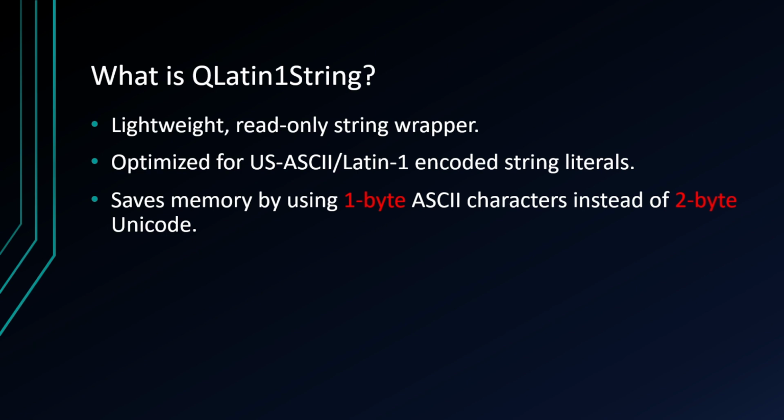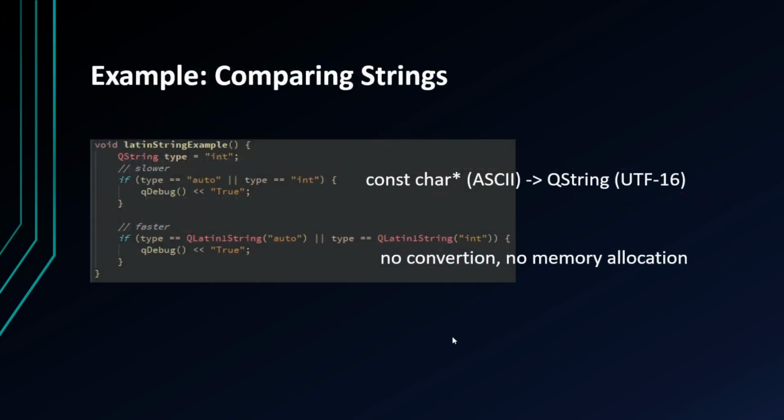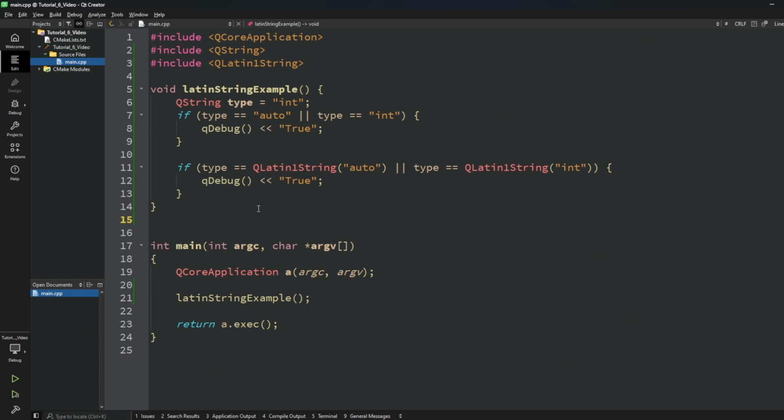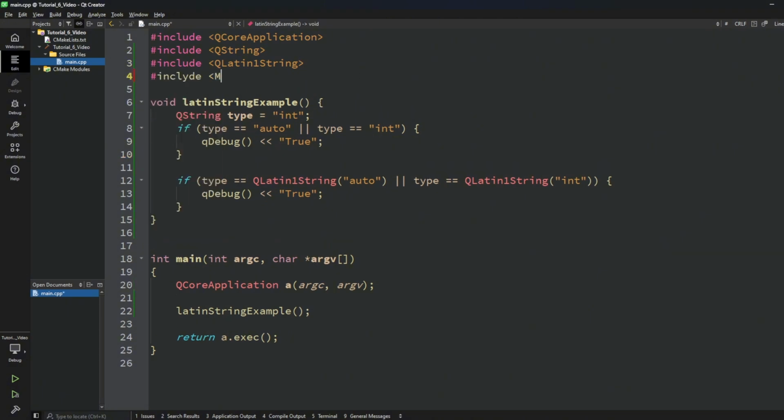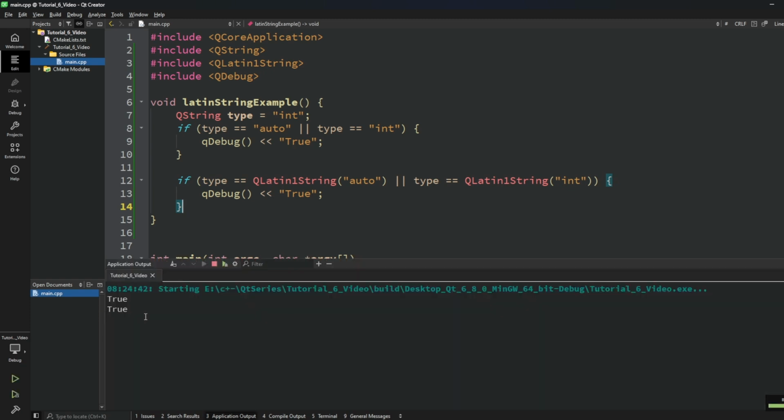Let me show you an example from the documentation. Here we have this function. I already have it in my editor, and I execute it. As you see, we create a variable of type QString with some text, then compare it, is it equal, and if yes, then we just qDebug true. And I also have to include the qDebug header. And then we do the same, but with the QLatin1String. Let's execute it, see what we have. As you see, the results are the same.